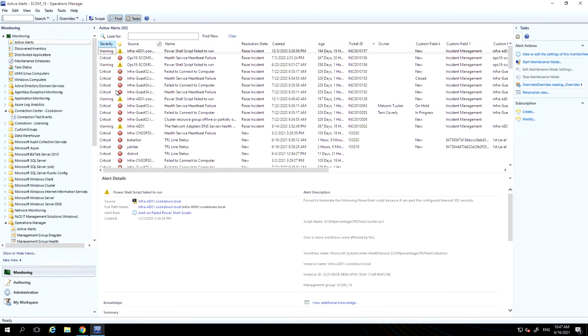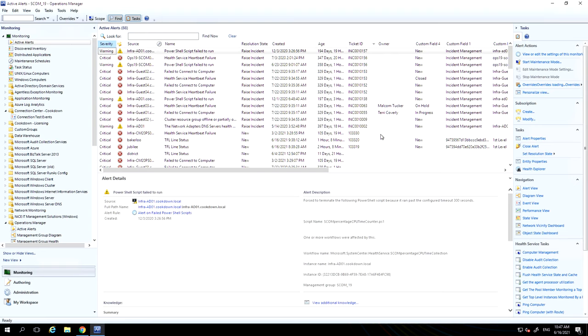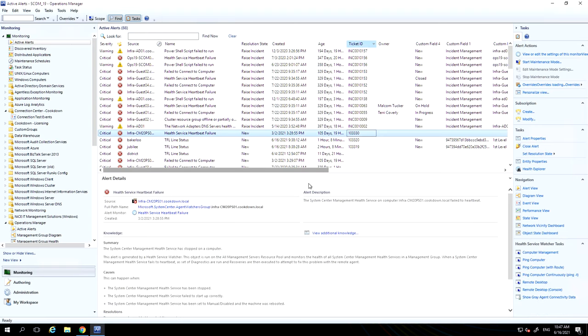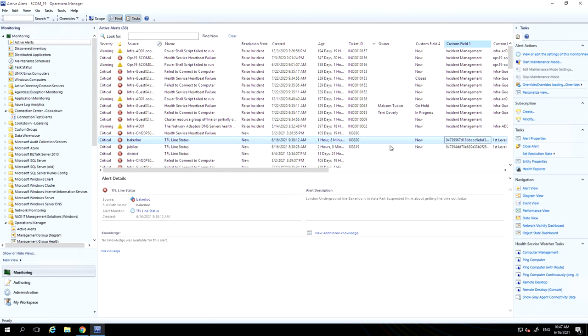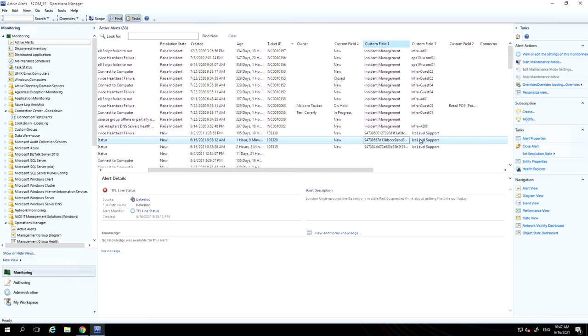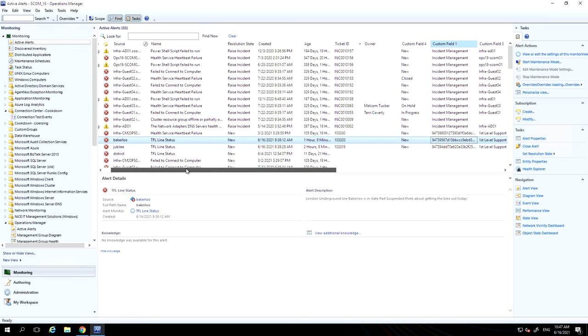If I go now to the monitoring pane to active alerts, what we'll see here is an example of some of the incidents that are raised in Cherwell, along with some information from bidirectional sync that has been pulled back through. So we've got here, for example, the state of the incident, the CI ID, the assignment group, also the owner will get filled in with who the incident is assigned to.